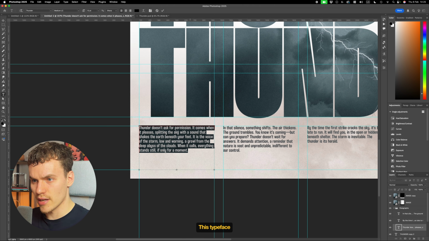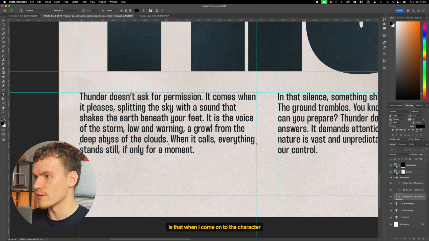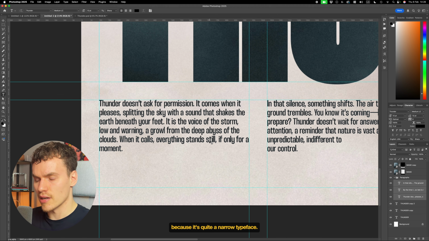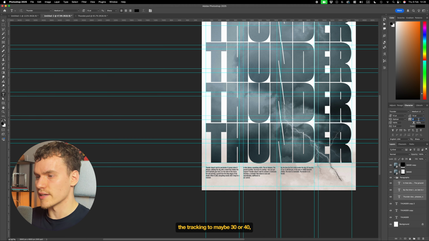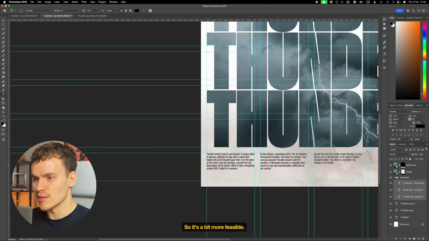So I'm going to show you here, this typeface I'm using is Thunder, medium, low contrast. See, I told you I'm only going to use 2 weights. Now, a special feature I added with this is that when I come onto the character tab here, I wanted to make sure that on all 3 of these paragraphs, the tracking was a bit higher than 0, because it's quite a narrow typeface. You can see that if I zoom out, it's a lot harder to read, but if I increase the tracking to maybe 30 or 40, it adds a little bit more space between each letter so that it's a bit more feasible.